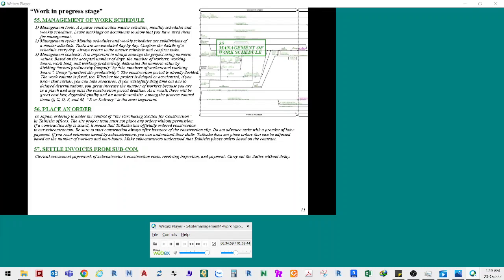Whether the project is delayed or accelerated, if you know that earlier, you can take measures. If you wastefully drag time out due to delayed determinations, you greatly increase the number of workers because you are in a pinch and may miss the construction period deadline. As a result, there will be great cost loss, degraded quality, and an unsafe work site. Among the process control items Q, C, D, S, and M, D, delivery, is the most important.